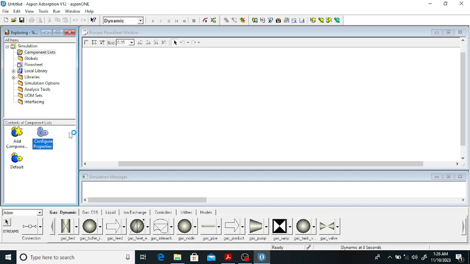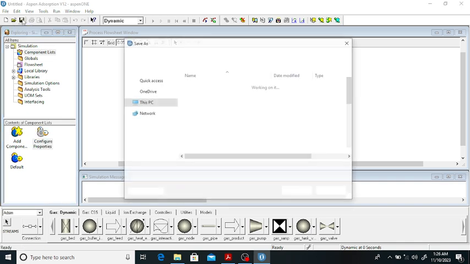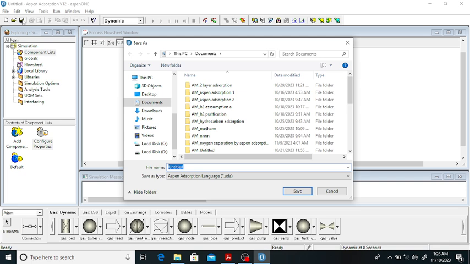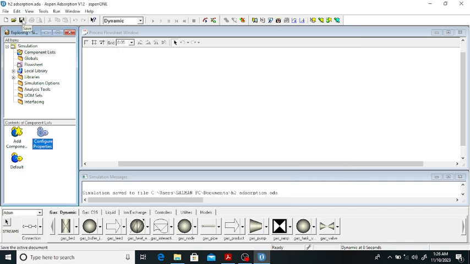Now you can save your file because sometimes it crashes. So I will click on save and name it hydrogen adsorption. In this lecture, there will be two types of adsorbent. One will be zeolite 5A and the second will be activated carbon.